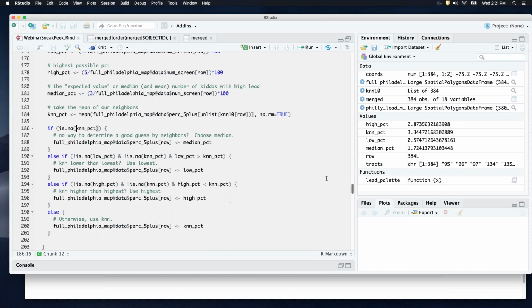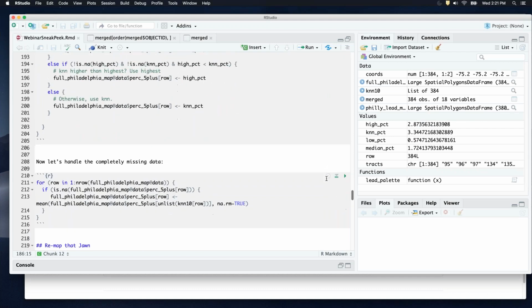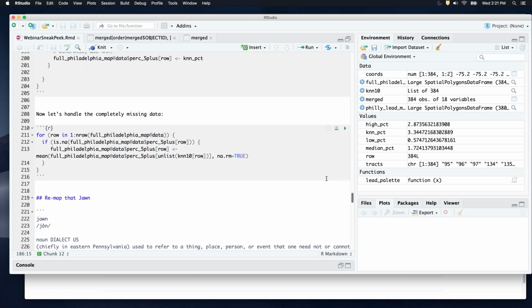Then the 4 tracts that were completely missing. That's a great case for k-nearest neighbors because now we've got information all around the tract that's missing, so we can easily just take that average and do some somewhat naive KNN imputation there.